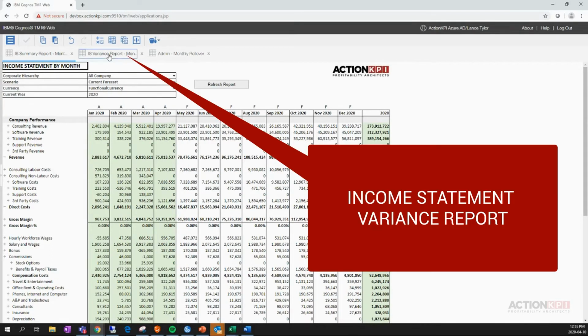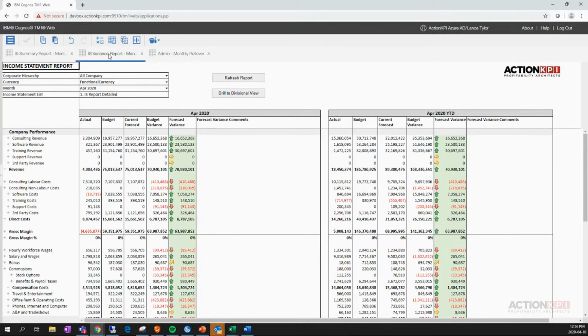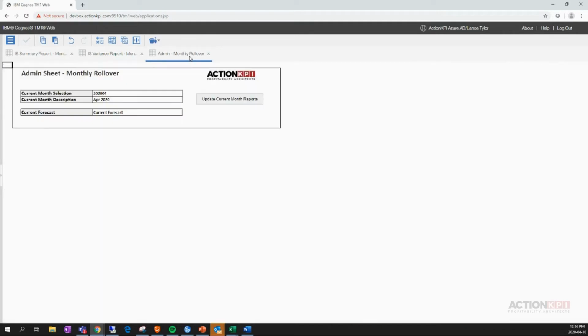Second report is the Income Statement Variance Report. This report is currently filtered on the month and year-to-date results for April, which again is the previous reporting period. Now let's go update the reports for the current month, May 2020.